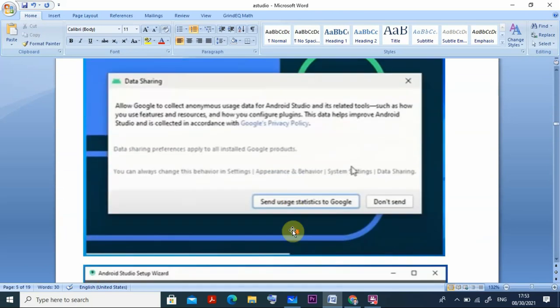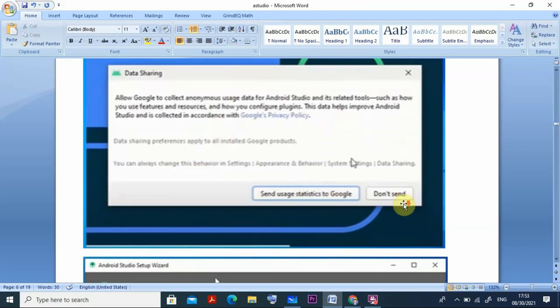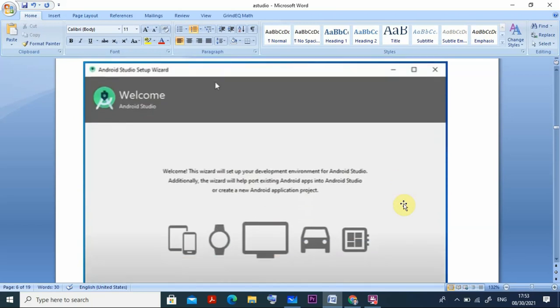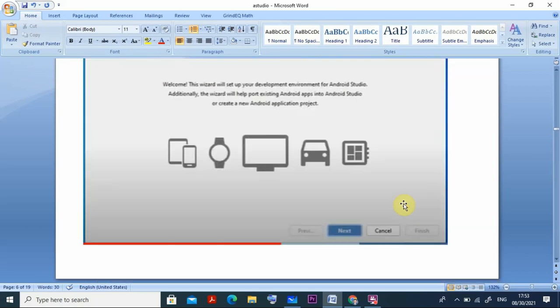Just after that, you can see it is asking about data sharing. It will ask you to send usage statistics to Google. Don't send, just click Don't send. Just after that, it will show you the Android Studio setup wizard. In the setup wizard, you can see it here.